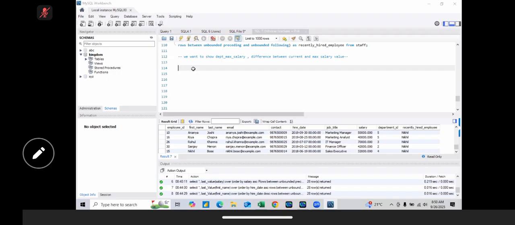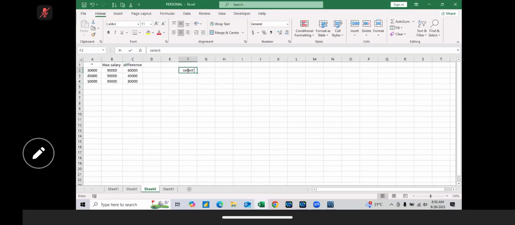See, I'll give you a hint. Simple thing. The query will start as usual: select statement and all the columns. After this, we'll just normally write comma, last value, salary column, and over order by. We don't have to use partition by, just over order by salary, ascending order. And show this as ABC, for example. Till here, one column will be created.